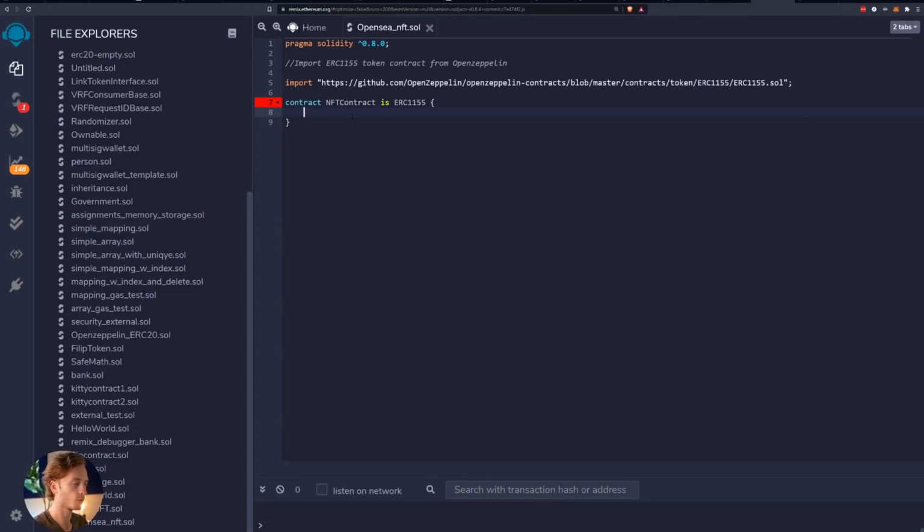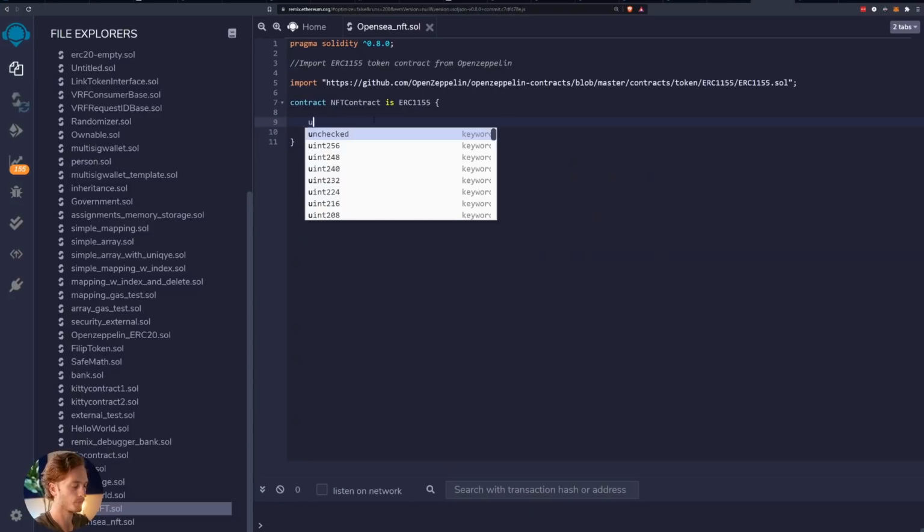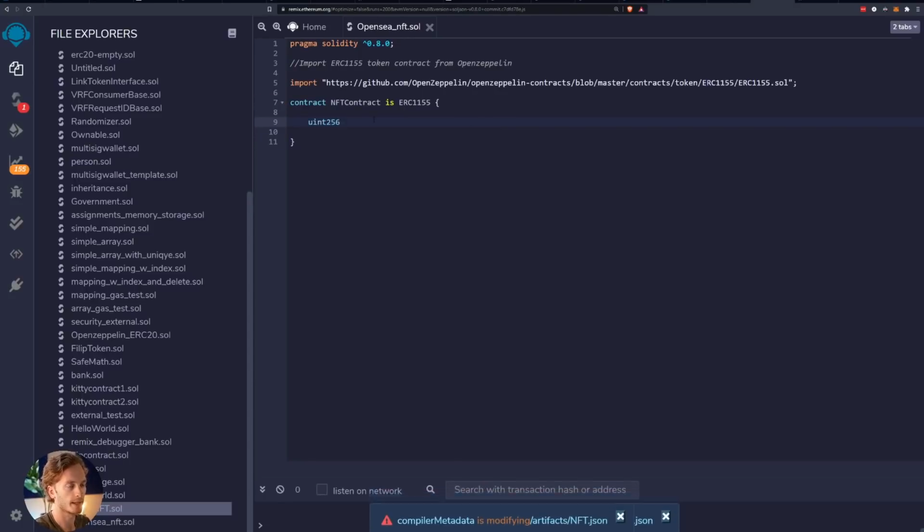And now all we need to do is start implementing our own NFT based on this parent contract ERC 1155. And we can start by defining first a list of the items that we want to have. And we're going to define those as constant integers. So we're going to create unsigned integers. And let's see here, public, and they're going to be constant.